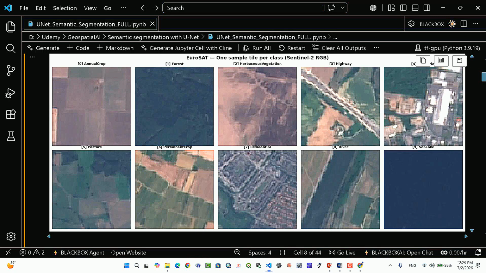Highway is one of the hardest classes. Can you see why? It is small, narrow, and looks similar to roads in residential areas. Our model will struggle here first, and we will see that in the results.